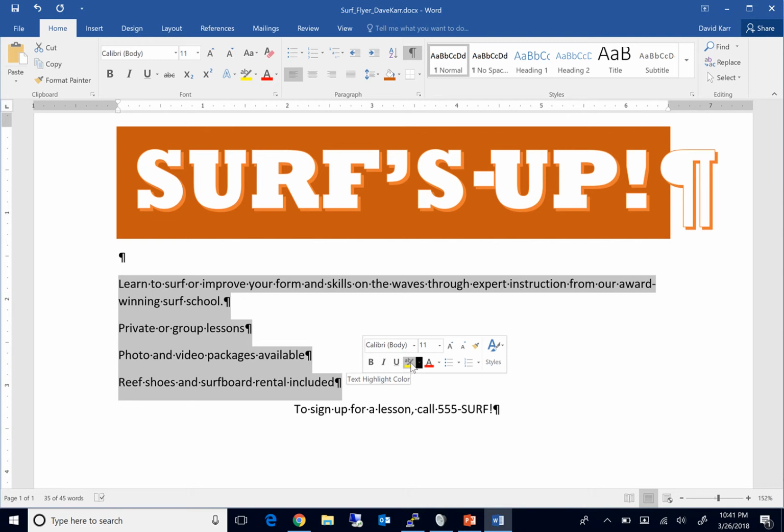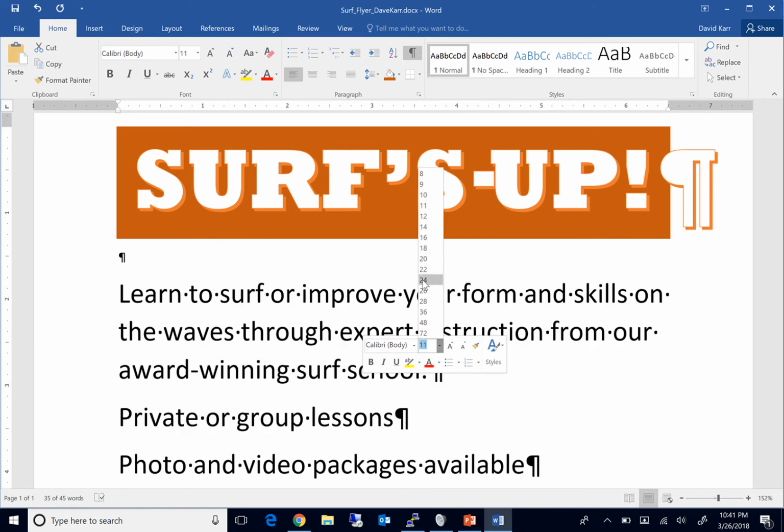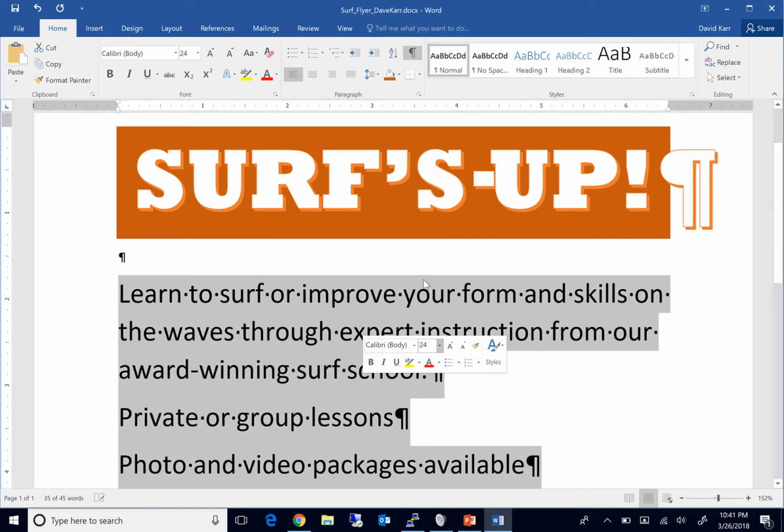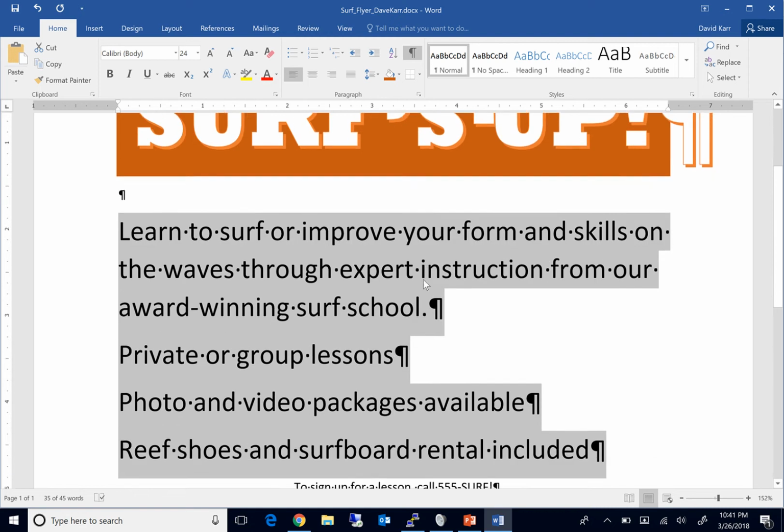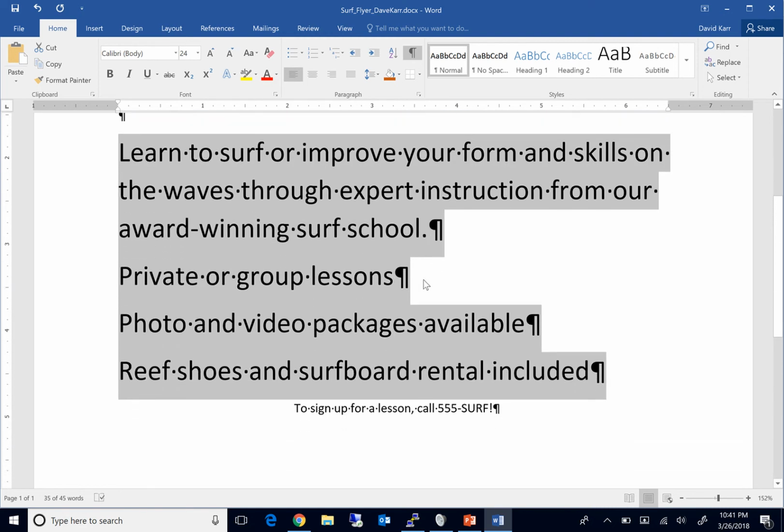We're going to go ahead and change our font size to be 24 point. This floating toolbar has the option to change the font size directly on it. We'll scroll to make sure that everything is still visible.